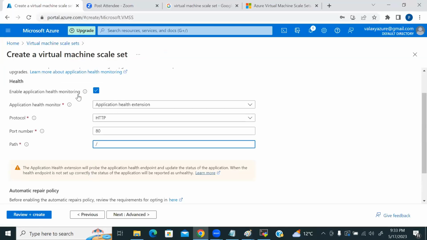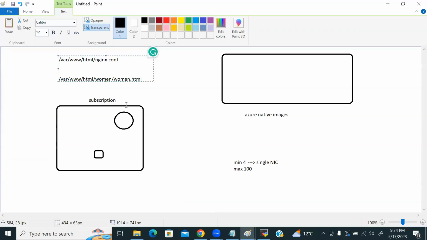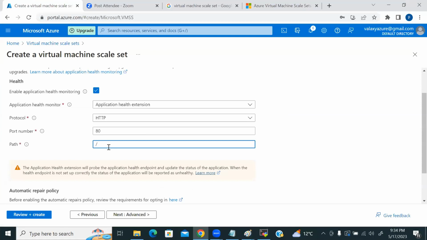So here your virtual machine scale set is going to monitor your application inside the server. It will check the protocol HTTP, and it will try to ping the port 80 whether it's up and listening or not, and it will check the path here, slash by default. Slash means here this var www html is a slash. This is equal to slash. So that's why we provided slash.